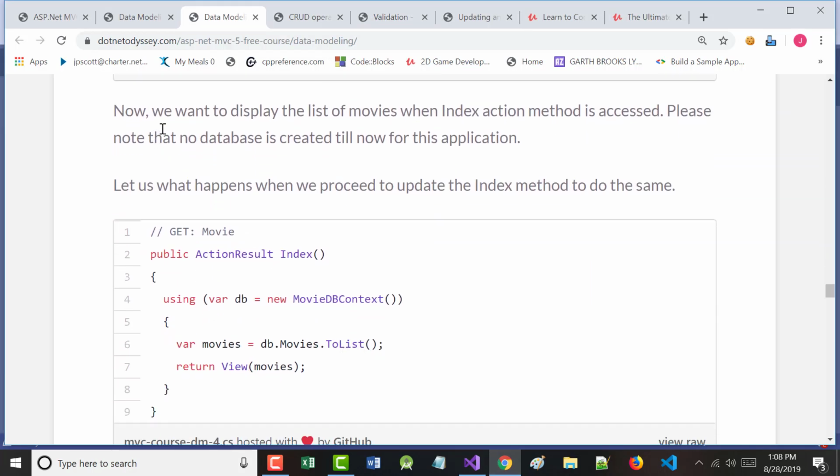So the author says, now that we've done that, we want to display the list of movies. The key thing to realize here is when you change something or you add something, normally it's going to necessitate you changing something else. In other words, if I change my controller, quite often I'm going to have to change my index file, that kind of thing. If I change a model, I might have to change a controller, and or I might have to change an index file. All right, and that's what the author's talking about here.